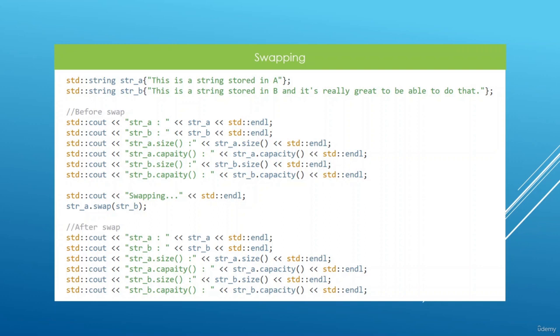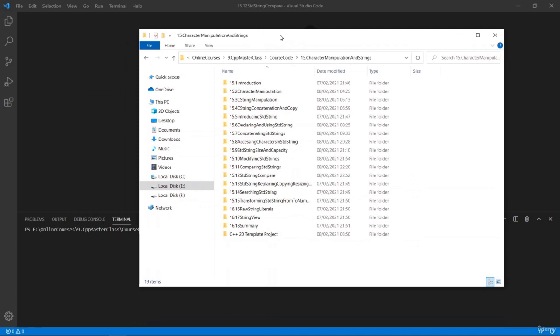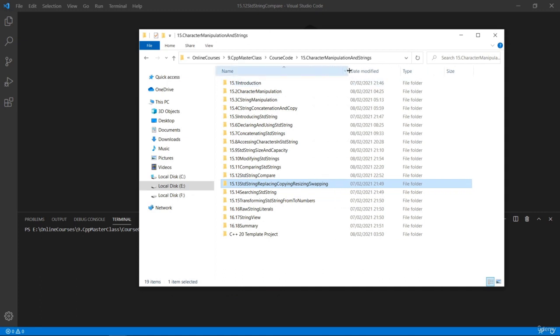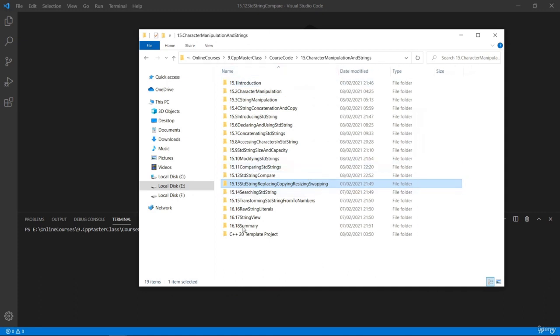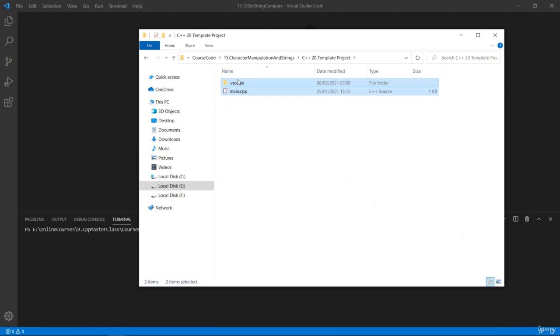So this is really all I want to share with you in terms of the operations you can do on your std::string. We are going to hop over to Visual Studio Code and play with this. Here we are in our working folder. The current project is replacing, copying, resizing, and swapping here, 15, 13. So we're going to grab it and put in our template files. Let's do that, 15, 13 here.